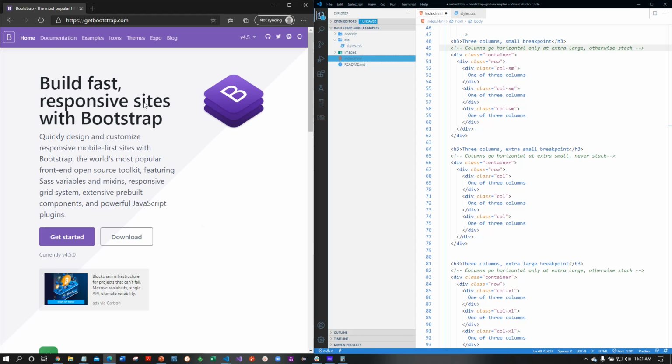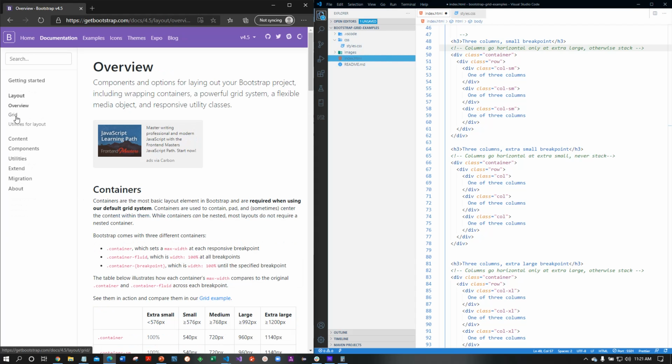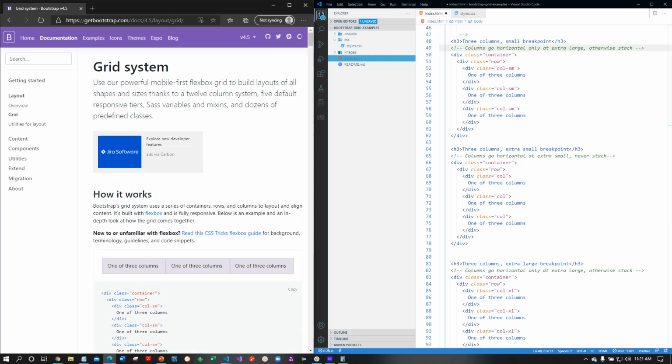So I find myself on the Bootstrap homepage. Bootstrap has excellent documentation, so we always start here. The documentation for Bootstrap, and then this has to do with screen layout, and then underneath it we find the grid system. My example code on the right here uses this documentation, so it's based on it, and you should look at it too. It's really extensive.